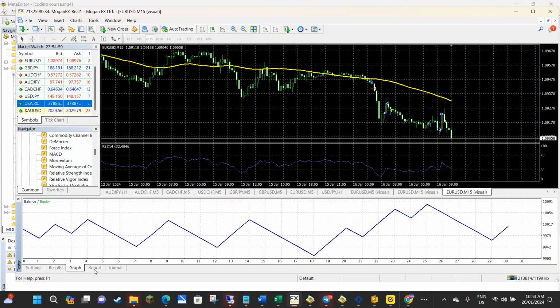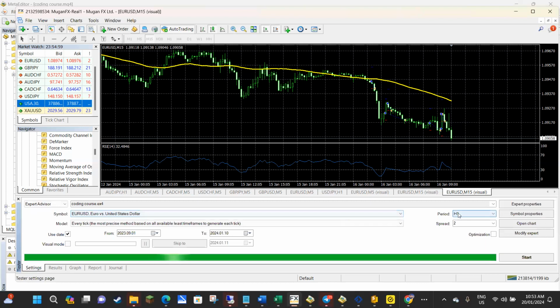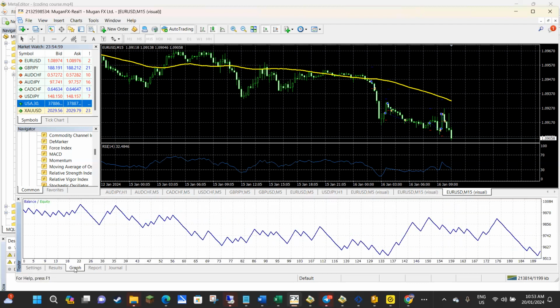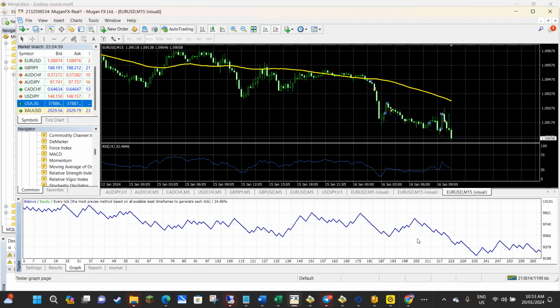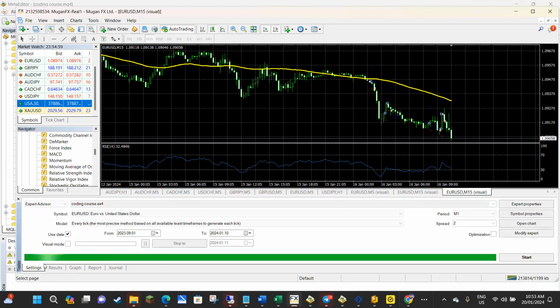Oh, we made money. Well done, Ben. So we've made $9 this time, but we only had 30 trades. And that's just changing the time frame. If we went down to the 1 minute and tried to do it, also not a good strategy, although we didn't lose as much. Still better than the other one.